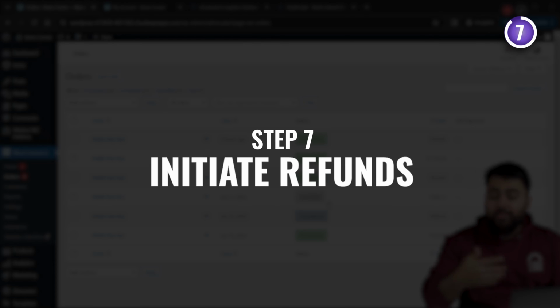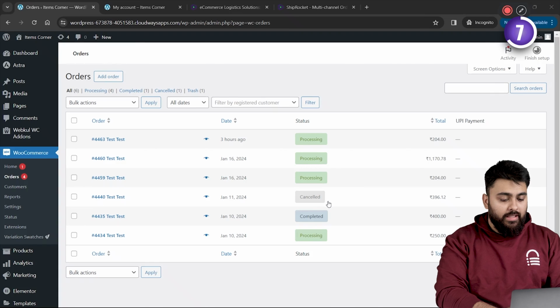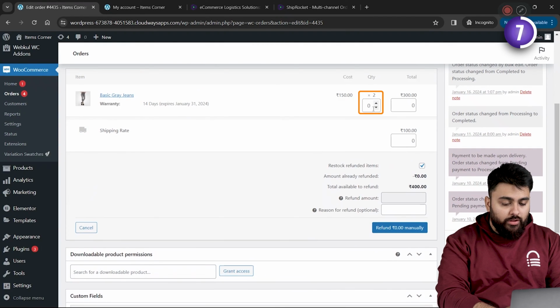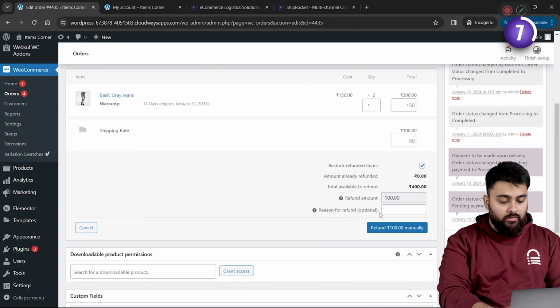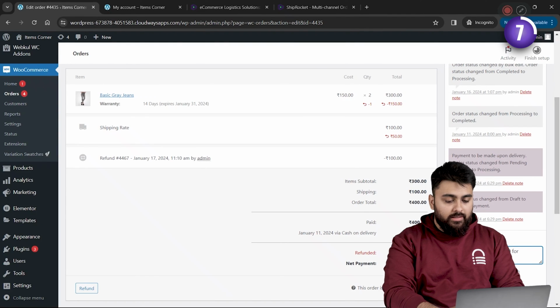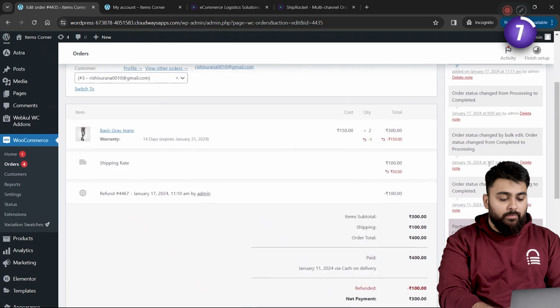Next, we're going to see how to refund money to your customers in the occasion that the order is returned or cancelled. So for that, let's go to the WordPress dashboard. Click on Orders. Now you can see the test order here, so click on it and you can see the refund button. Just click on it and we can see the quantity option here. I'll mark the quantity as 1 and change the shipping rate to minus 50. This means that the customer will only get this amount. Then I'll add the return reason here and click on refund manually and see the deductions that have been made. Now I'll select note to customer here and click add.